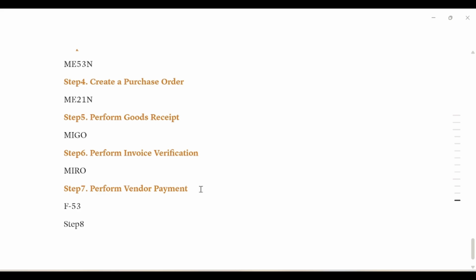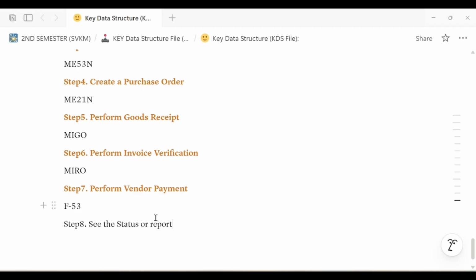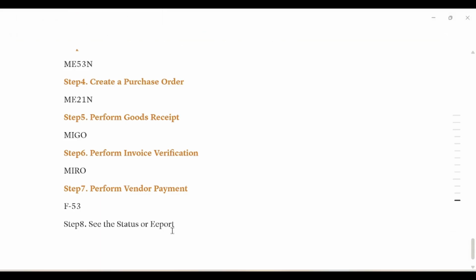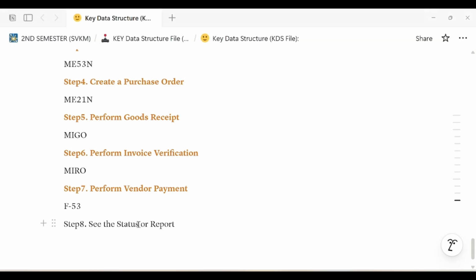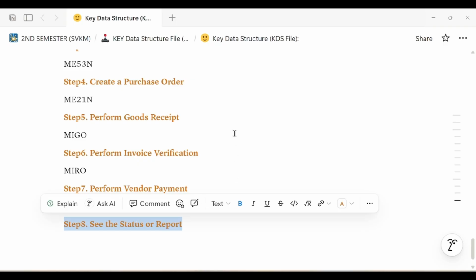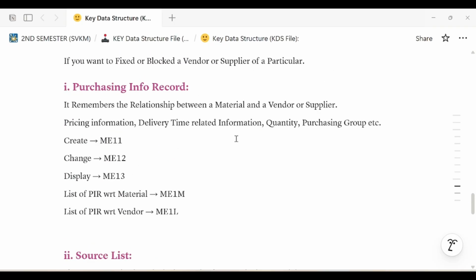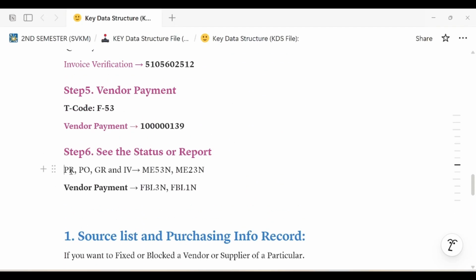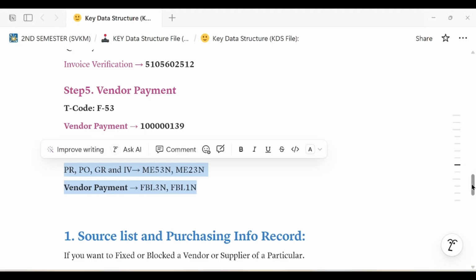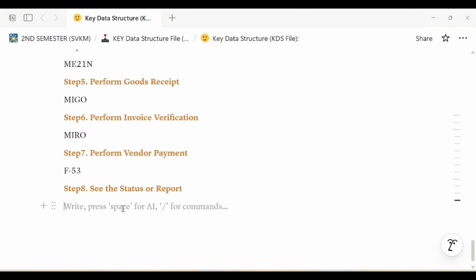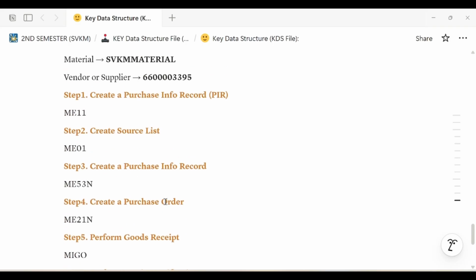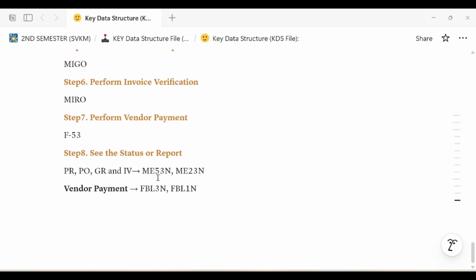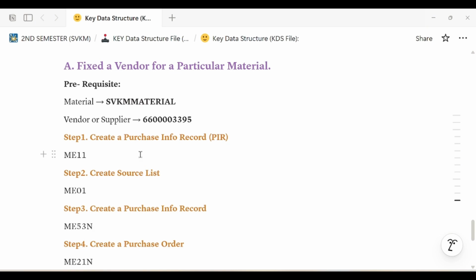Step 8, see all the status or report. For that we have different T codes. Through that T code we have to see. So what are the T codes? You can see here, these are the T codes. Through the T codes we have to see. So these are all the steps you can see. One by one we have to perform.